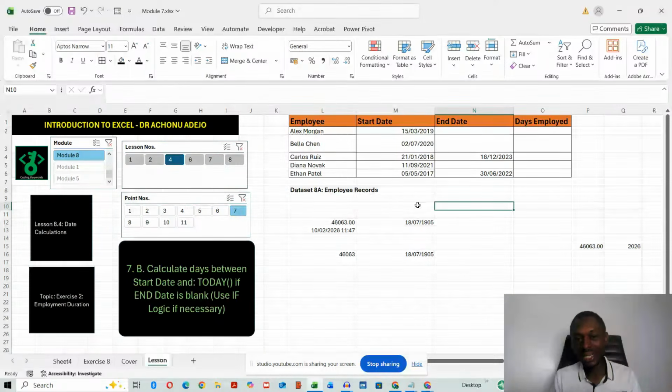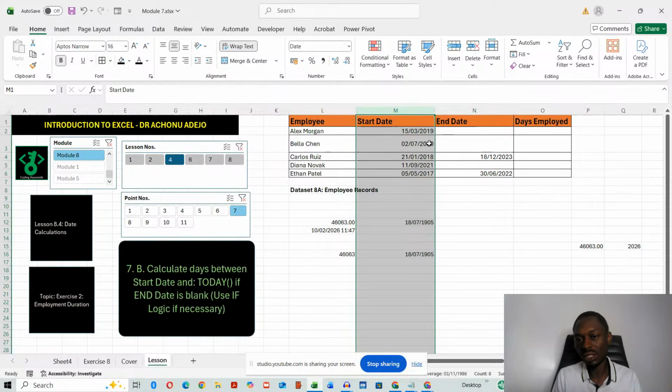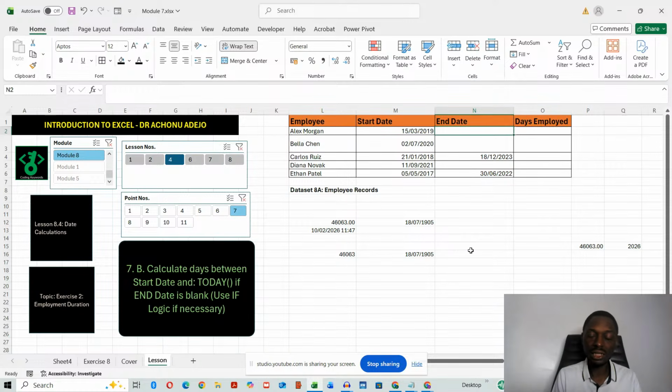We've got Alex Morgan, who started working on the 15th of March 2019, and there's no end date. What that means is that we can calculate how many days Alex Morgan has worked by subtracting the start date from today. And then for Carlos Rios, the third entry there, who has a start date and end date, we're just supposed to subtract to find the number of days.